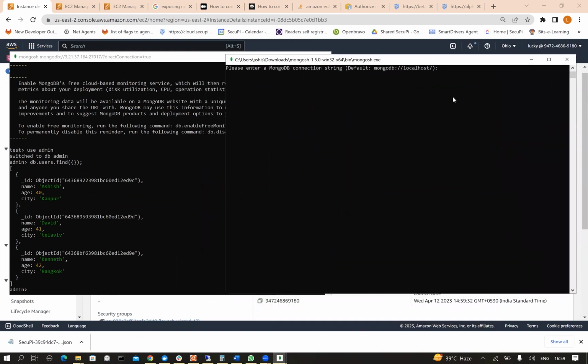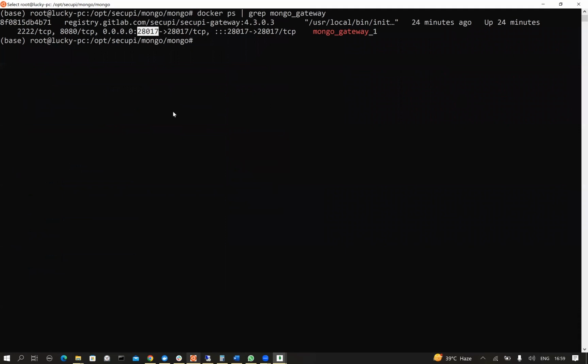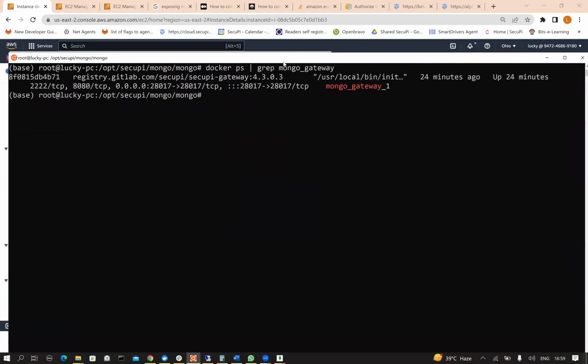The next connection I'm going to make is to the SecuPi gateway, which is running on the local machine and pointing to the same database, but on a different port. So, MongoDB localhost, and it is running on 28017, which is basically in between this client and your Mongo database. The SecuPi gateway is running. You can see that on my WSL, I'm running this SecuPi gateway, which is running on this particular port.